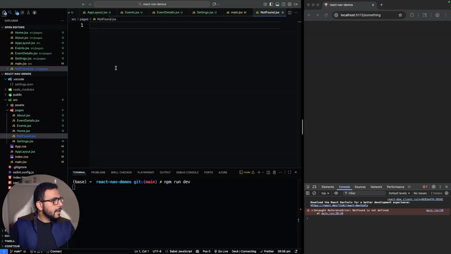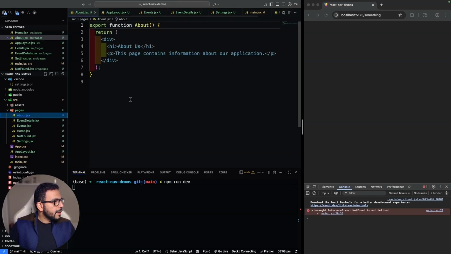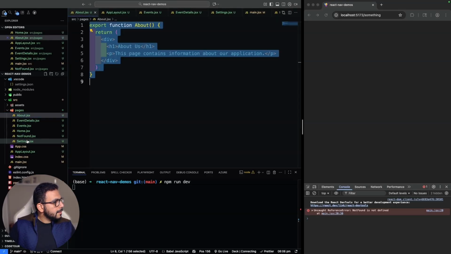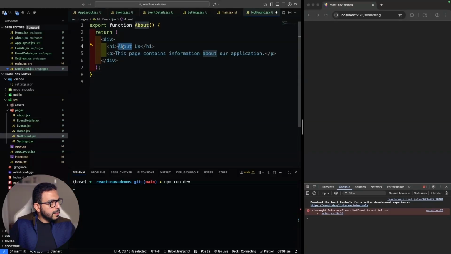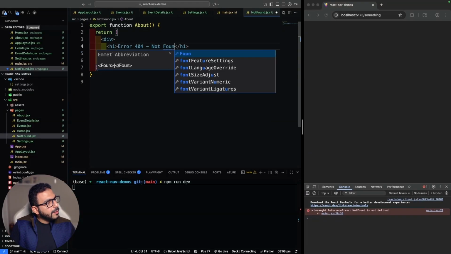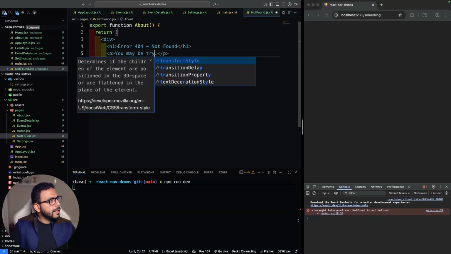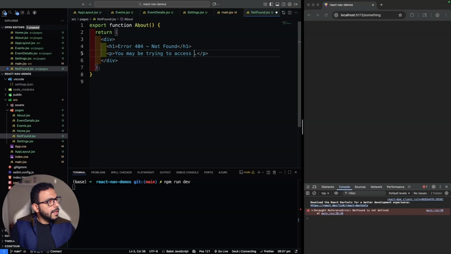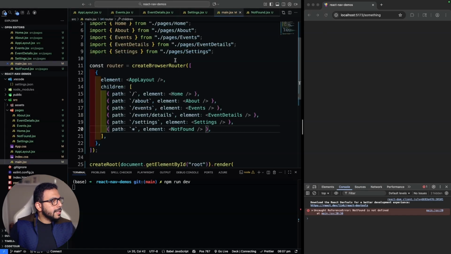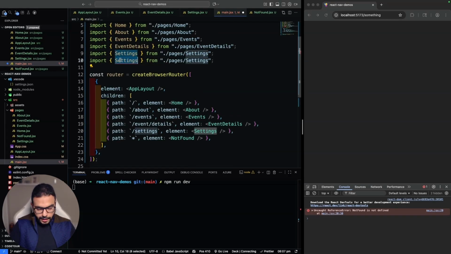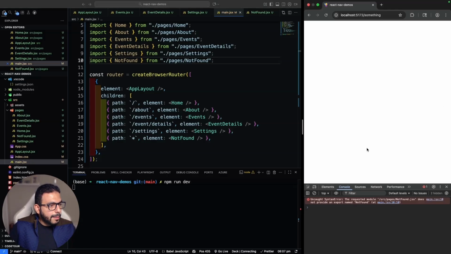found.jsx, and let's create or copy one of our other pages here, and this will be error 404 not found, maybe trying to access a page that doesn't exist. If I save that, I'll go back to the main.jsx and make sure that we've imported the not found page. And here we go, we get our application back.